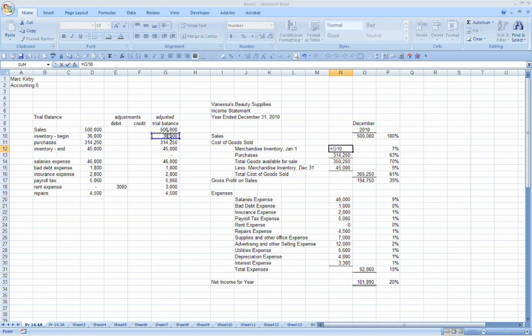Equals adjusted trial balance, and equals adjusted trial balance, equals, again, I'm just going to refer to the adjusted trial balance column now. So let's take that adjustment out. So let's say my income is $101,898 and I need to record my rent for the month, $3,000. Notice it calculated my adjusted amount and plugged it in over here in my rent expense, changed my total expenses, and changed my net income for the year.